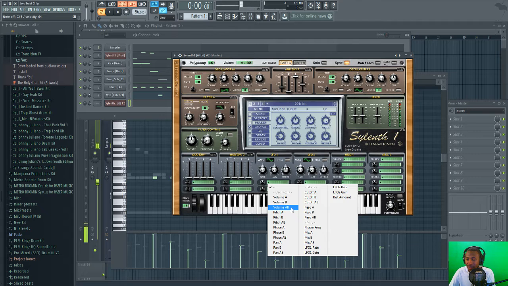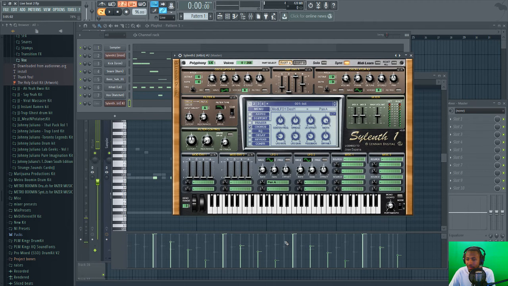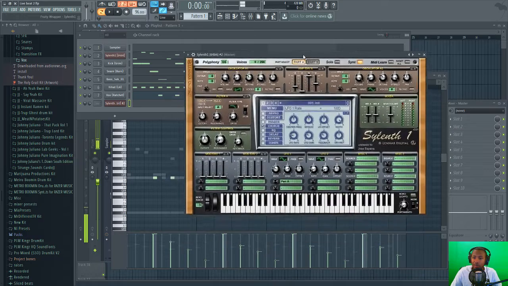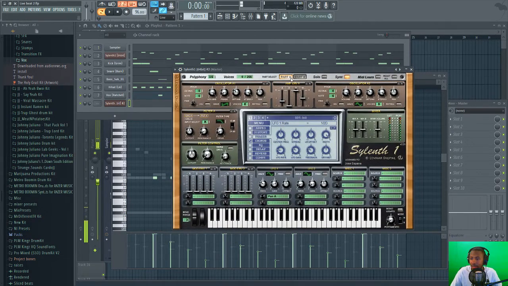Let's see, we're gonna add some panning automation to it. We're gonna add some gain to it. But that plugin, yeah, Sylenth1, love it. It's a great plugin for making sounds from scratch. I mean, I can make almost any sound with it. You know, you gotta play around with it.